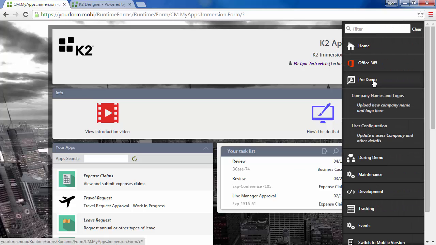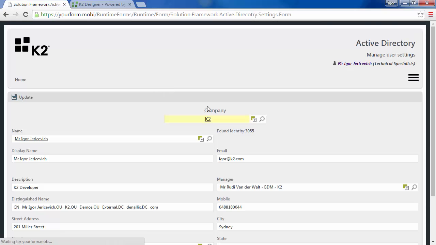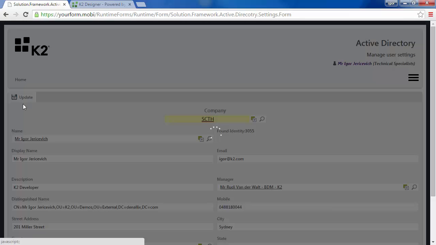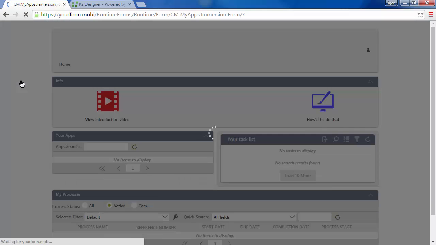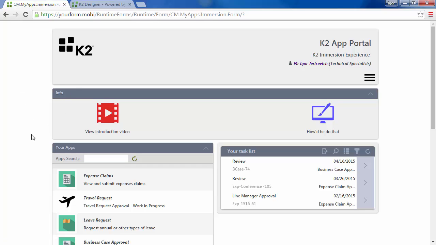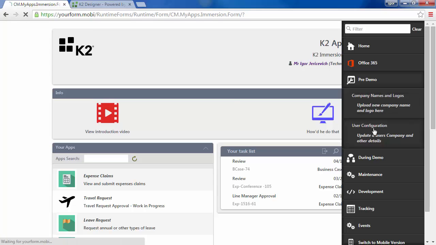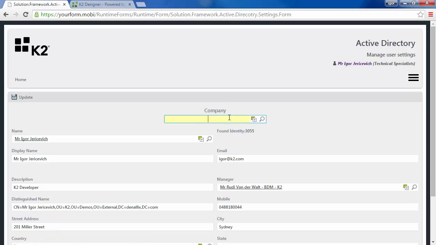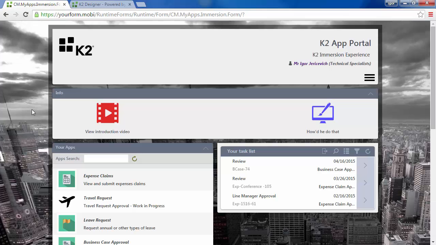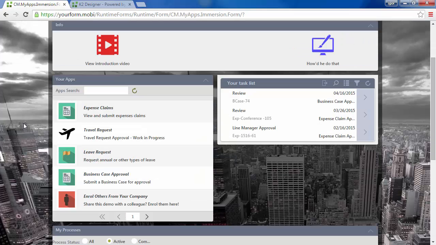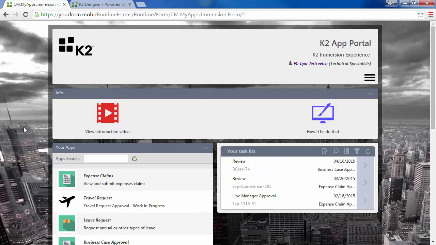If I log in as another user, Source Code Technology Holdings, that's our parent company, and I go home, what you'll see is just a white background. So if I go again and allocate myself back to K2, it's now loading that jQuery onto the page.